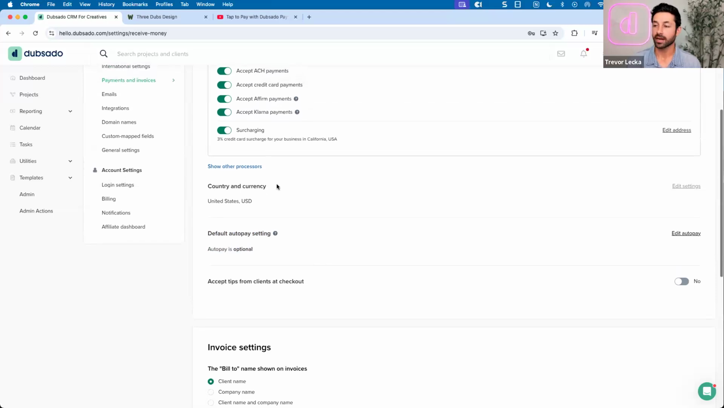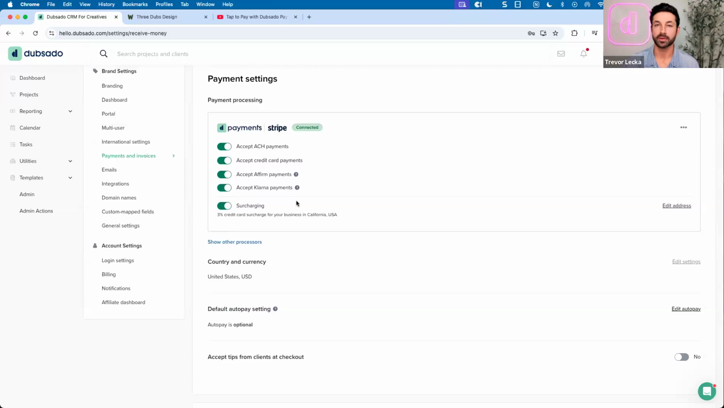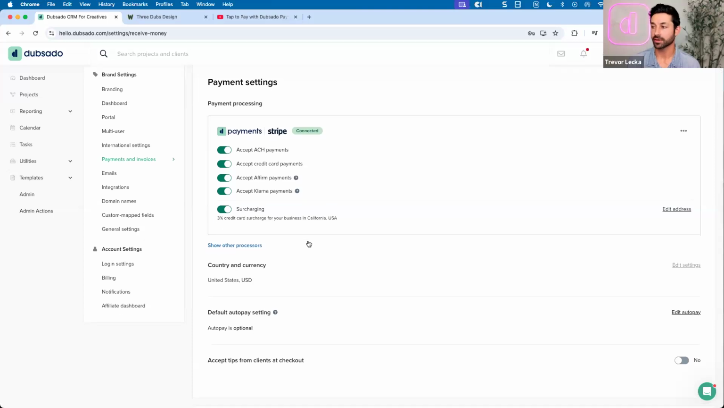Now, it's entirely up to you how you want to go ahead and set this up, right? Maybe some folks always want to have autopay required, or maybe some folks want to give your clients the ability to opt into autopay, but not always, right? That'd be a good option for optional. And then disabled would be you never want your clients to opt into autopay. Really, whatever your preference there is totally fine.